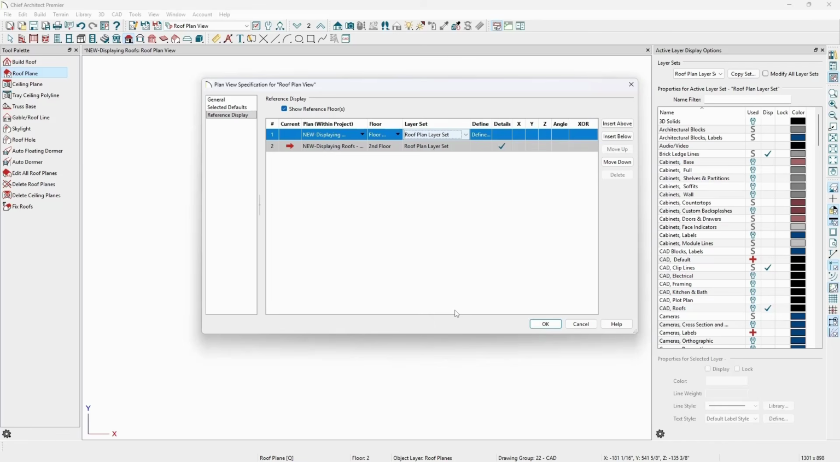Finally, the order views are listed in the table is the order the views are drawing in. This means currently my first floor is drawing on top of my second floor. So I'll click the Move Down button on the right to move the first floor to draw below the second floor, and then I'll click OK.